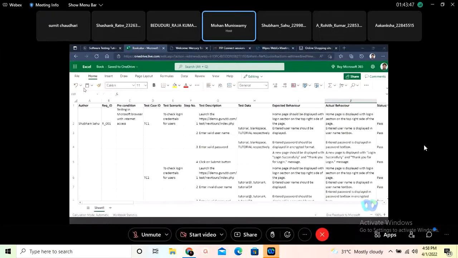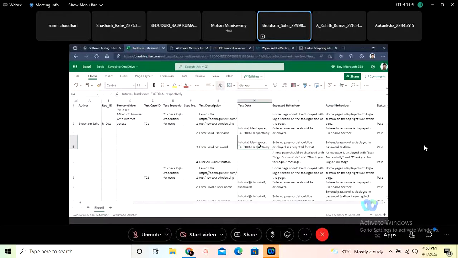Excuse me, sir. I'll finish Shubham's question, then I'll come back to you. Shubham, sharing your screen. Please tell me. Yes, sir. Sir, I want to ask that I have tested some passwords and usernames. Sir, in demo Guru 99, I have found that these 3 conditions are satisfied for valid username and password.